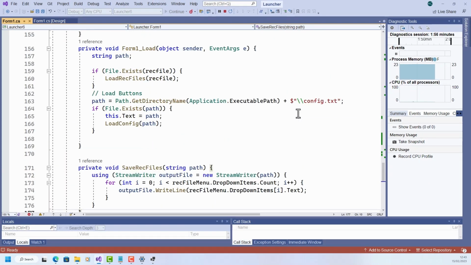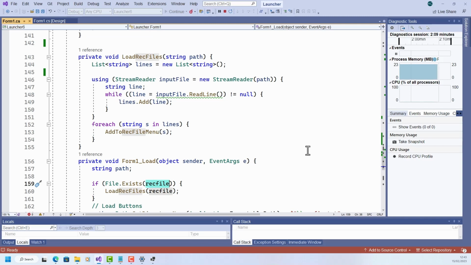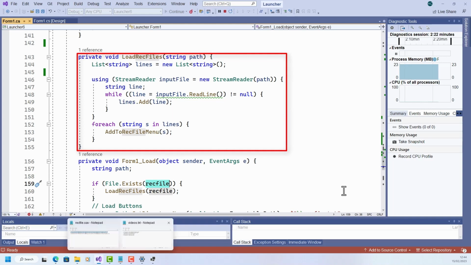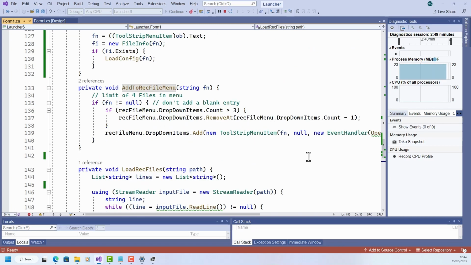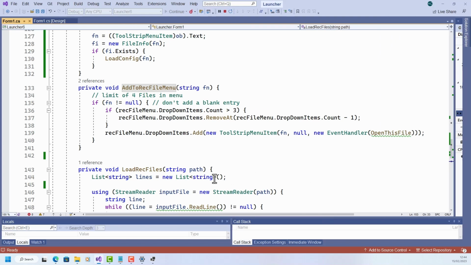Now, up here, when the form is loaded, it looks to see if the file, the recently saved file menu exists, recfile.sav. If so, it loads the files. Load rec files just goes through the strings in recfile.sav and reads the lines in one at a time, and then it adds each of those paths to this lines, this list of strings, and finally, once that's been populated, it just adds each of those items to the file menu. I've limited it to 4 files in the menu. Again, you could change that if you wished to add more. And then it adds a file menu item for each of the paths read from recfile.sav. Importantly, also, it adds an event handler so that when you click that file name, the file associated with it, the configuration file, will be open.